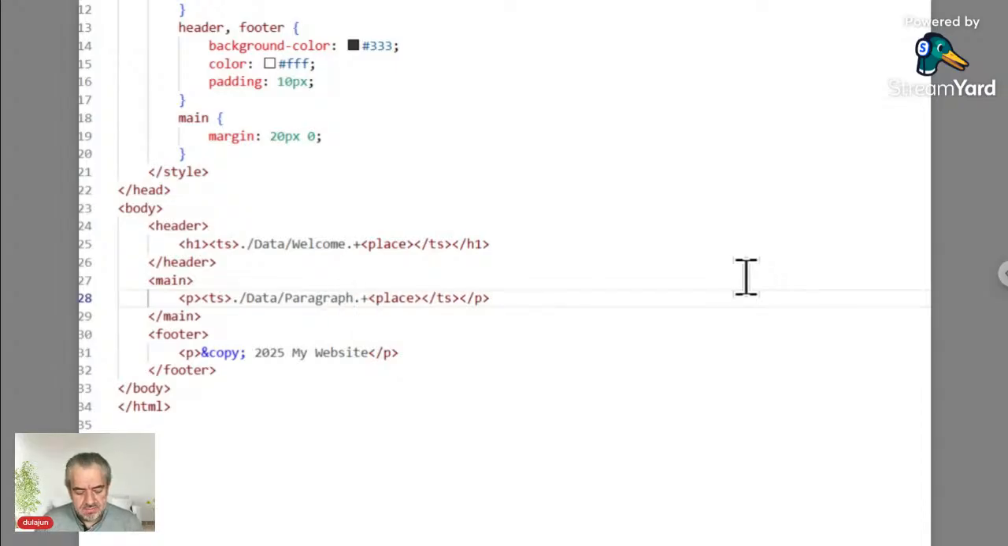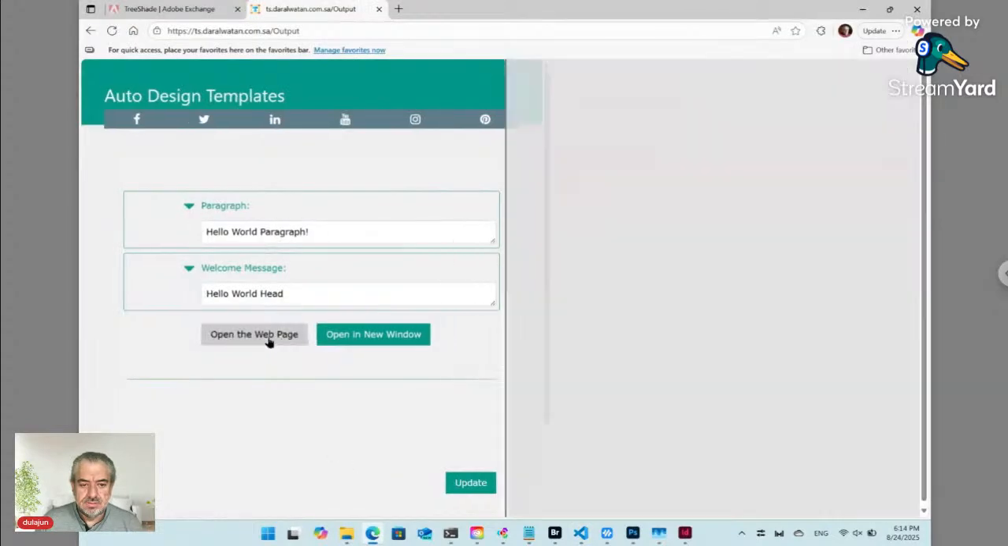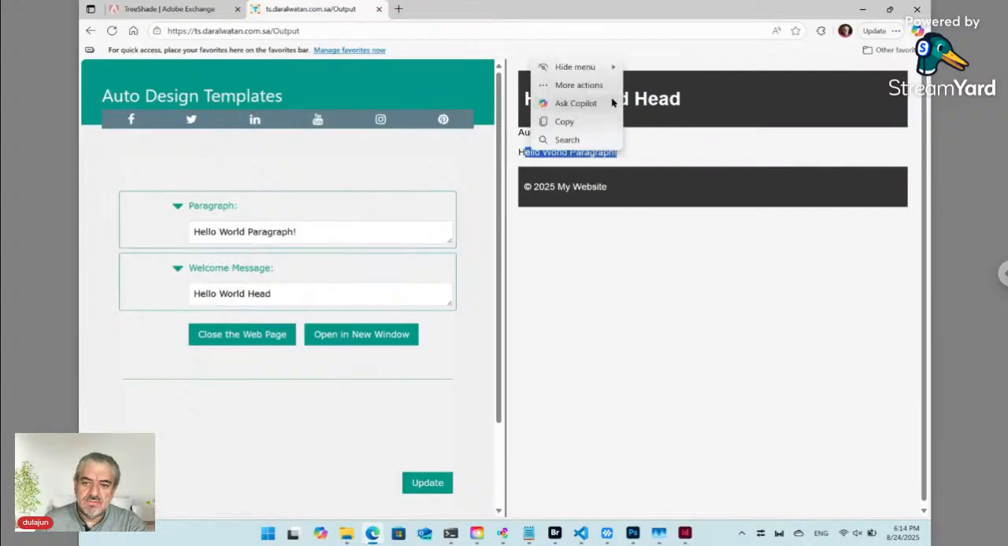Okay, save. Close, open. Okay, that's it. Now we have head and paragraph dynamically filled depending on the content.